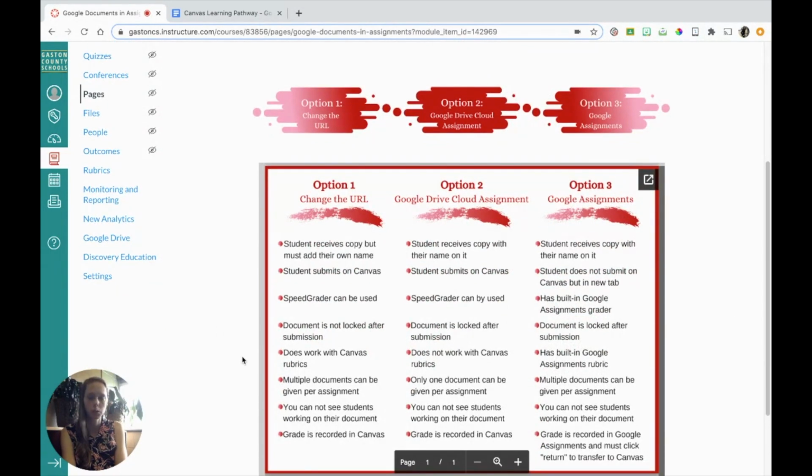Now, the very first option is changing that URL, and that is what this video is going to show you how to do. So with this option and changing the URL, every student receives a copy of that document. Now, it's not going to put their name on that document, so you're going to have to make sure in your directions for that assignment that you are clear for the student to add their name. The good thing about this is that students can submit it in Canvas. You can use SpeedGrader, and you can use the rubrics that are built into Canvas.